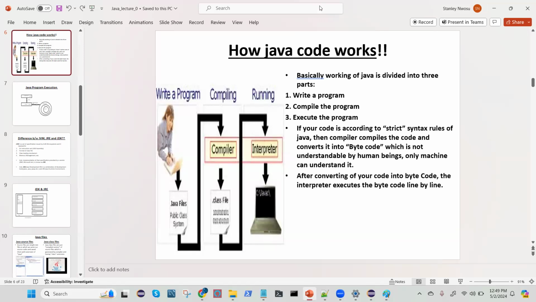If we have any question? Please, can you repeat the explanation for the JVM again with respect to the interpreter, then bringing out the output? Please, can you just repeat it again?